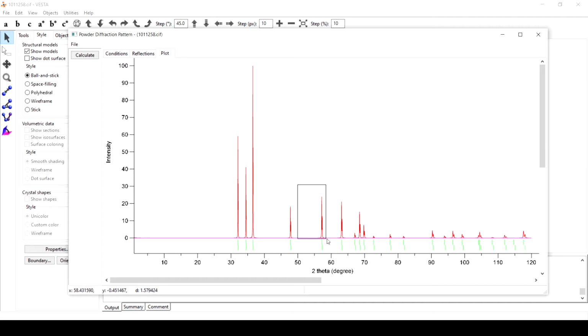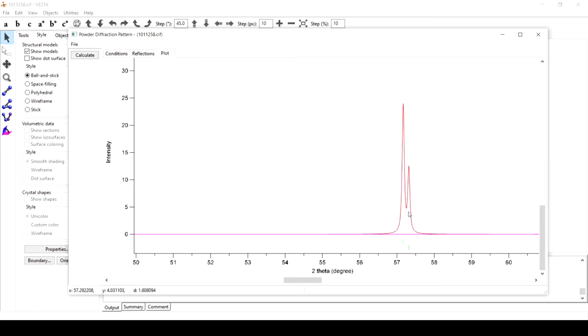Once we calculate this, we get the plot, and in this plot what we can see is that each peak has a doublet. In this doublet, the higher intensity peak corresponds to the reflections due to K alpha radiation, and the lower intensity peak is due to the K beta radiation.